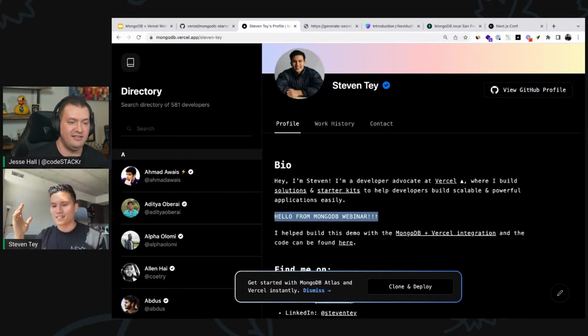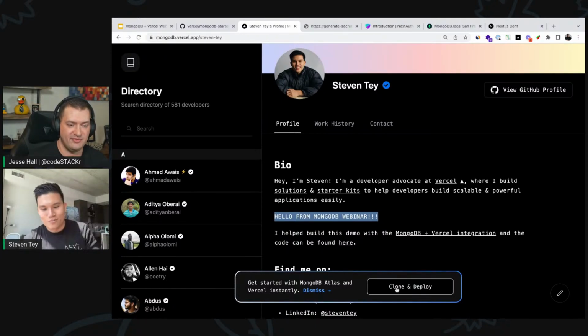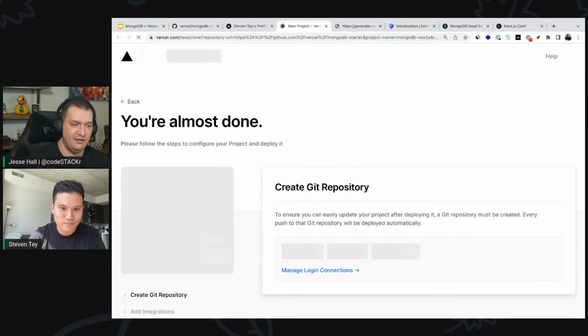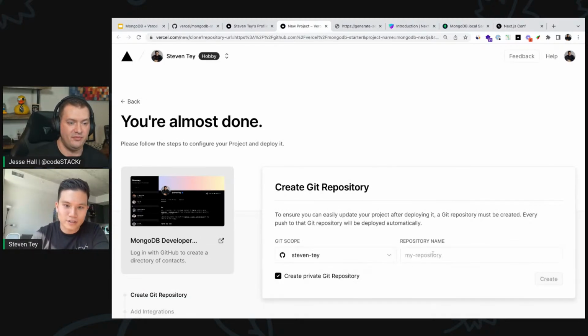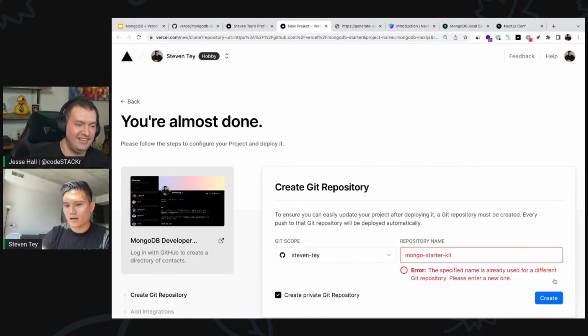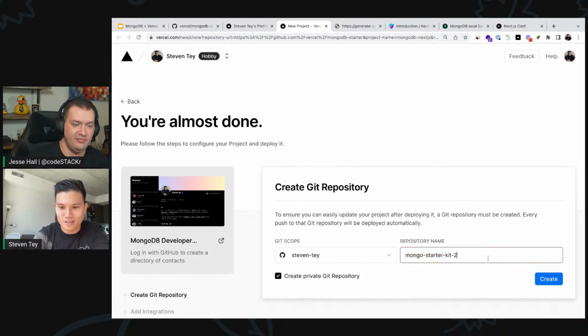But for now, let's try and clone and deploy this application into your Vercel account in just a couple of minutes. Yeah, awesome. So let's click clone and deploy. This will bring us to Vercel. I'm going to create a Git repository. I'm going to call that Mongo Starter Kit. Can't type today. Create that, and what happens? Oops, it's already available. I'm going to call it 2.